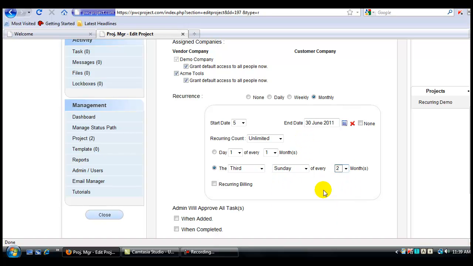So you can see that there are multiple ways that you can set up a recurring project by daily recurring, weekly recurring, monthly recurring, and then within each of those options you have multiple sub options, so you can really set up your recurring project to work specifically for the business needs of your business.